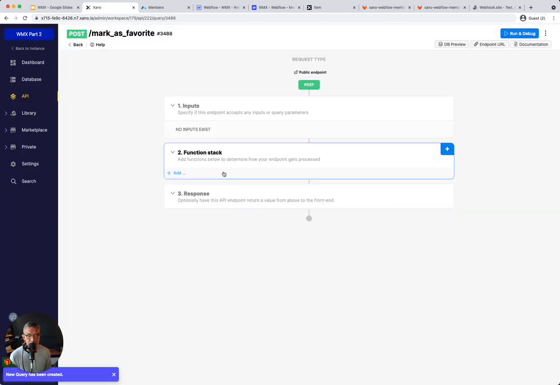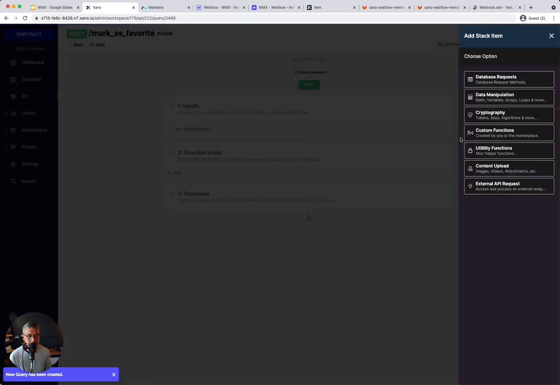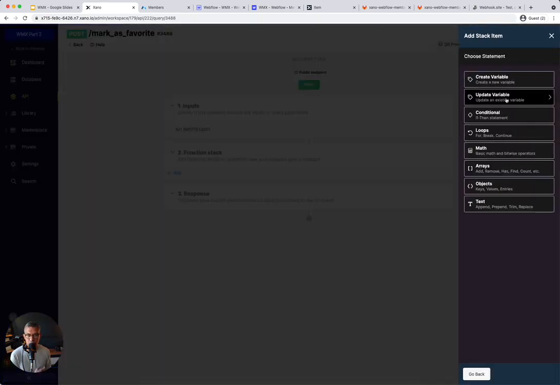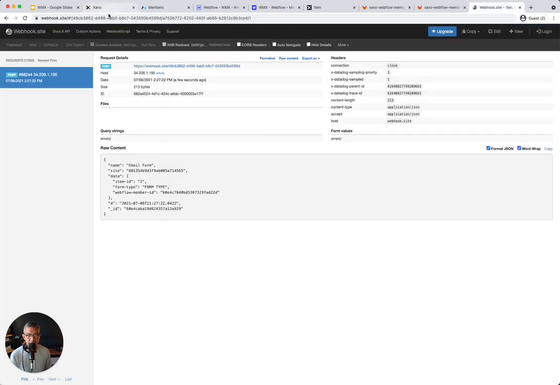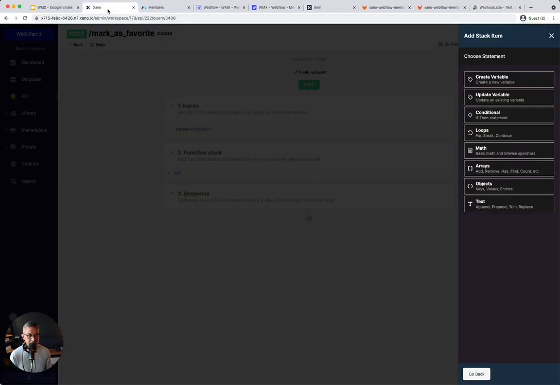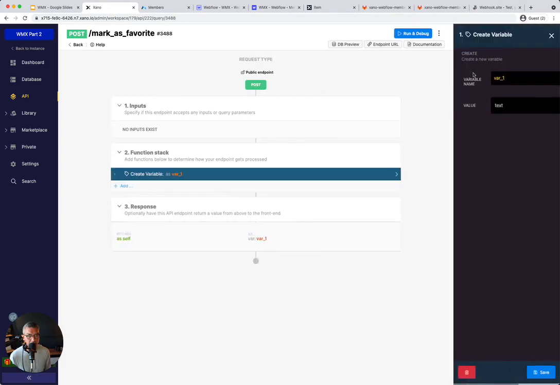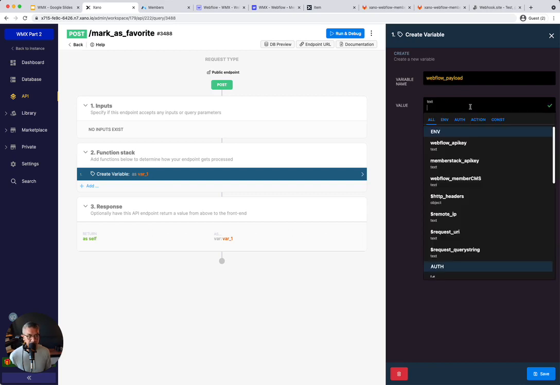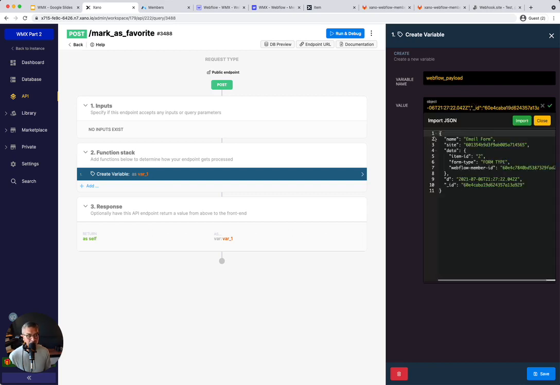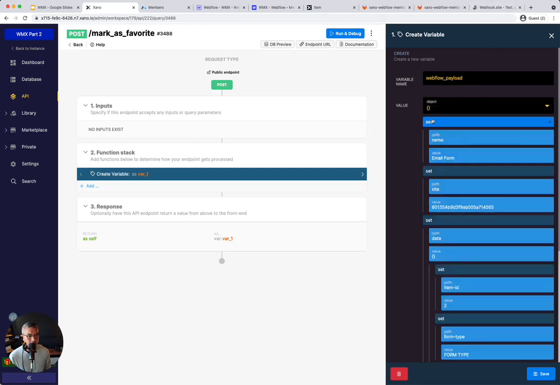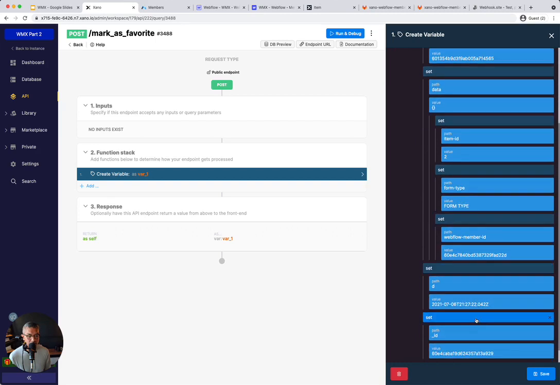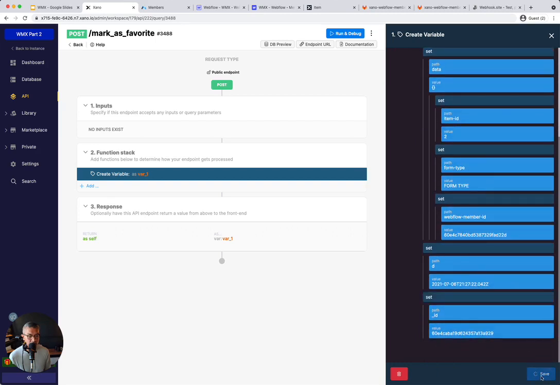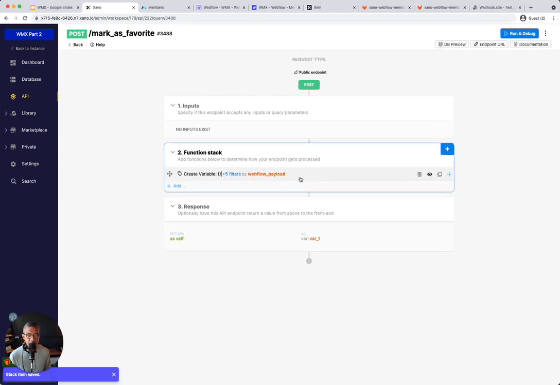So the first thing that I want to do is I want to basically create a variable to store this example data in, right? A variable is basically just an empty container. So I'll create a variable, and I'll just call this Webflow payload, okay? So then here I can just paste in what I was getting from webhook.site, and I can import it. And what it does is it basically breaks down the key value pairs for me, so I have this to work with, okay? So now I have this variable payload.